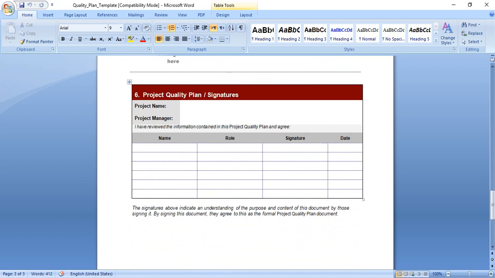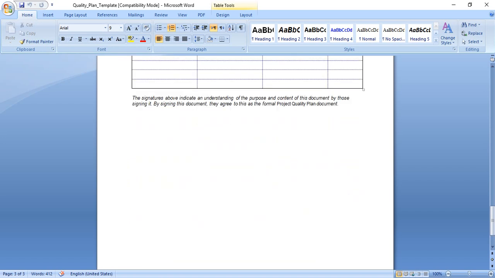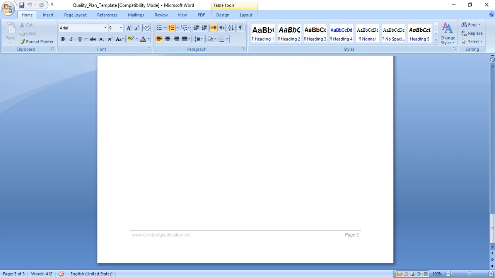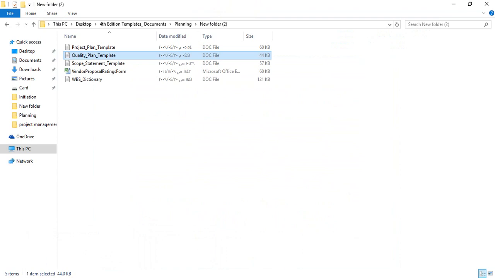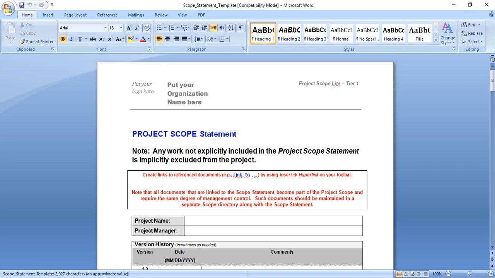This part, number 6, project quality management plan signature. Here is the project name, project manager, and everyone from the team, and their role, signature, and date, responsible for the quality plan. We'll move now to the next part, scope statement template. This is a scope statement template.